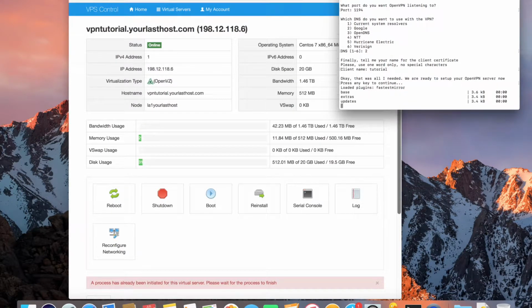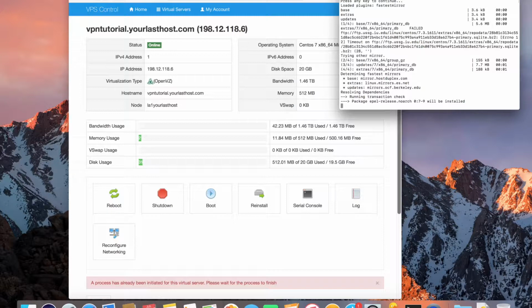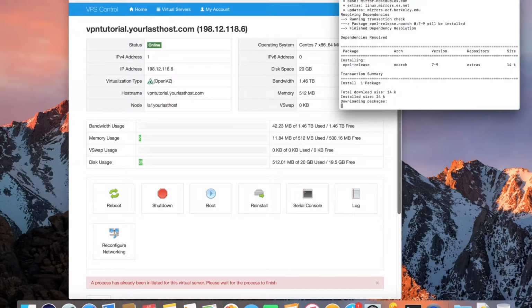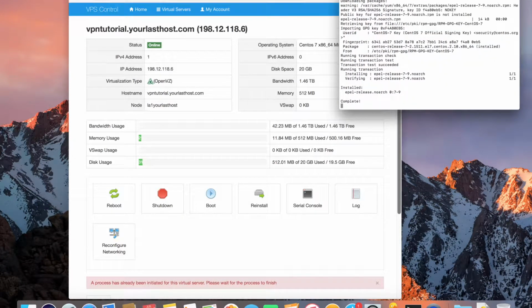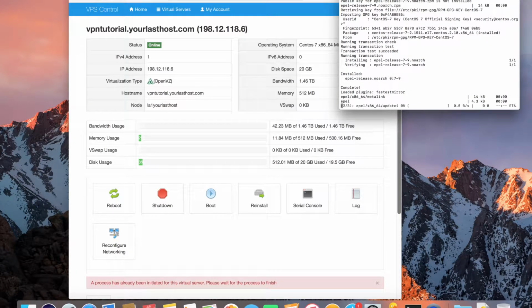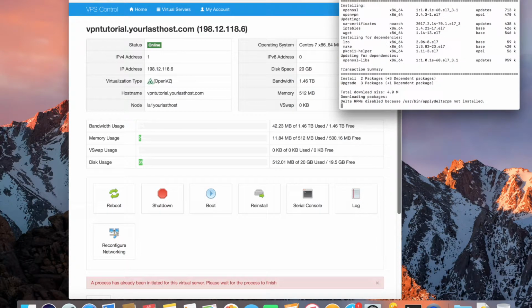What it's going to do is go ahead and install everything that we need. It'll take a minute or two to grab all the files. And then from there, we'll have a VPS, we'll have a configuration file, and we can download the configuration file and import it to a VPN program like Viscosity.